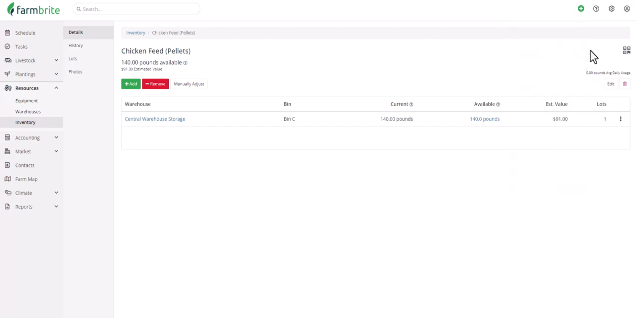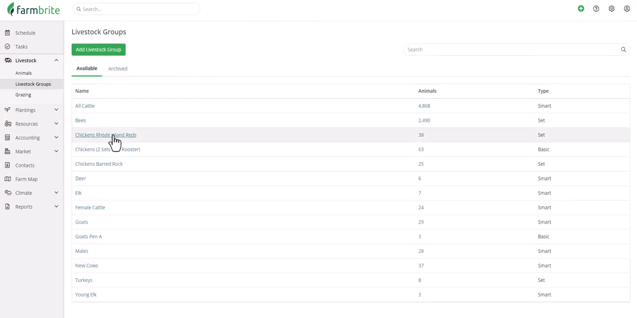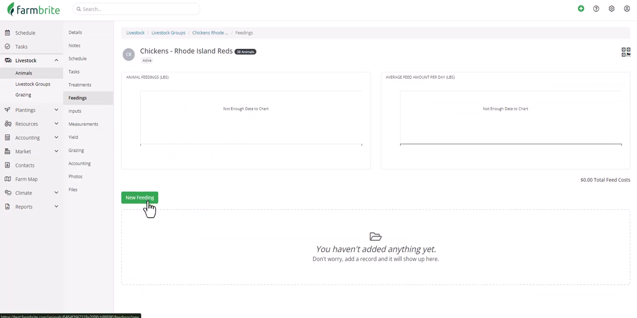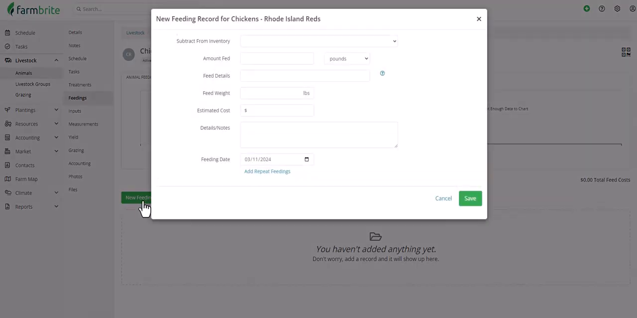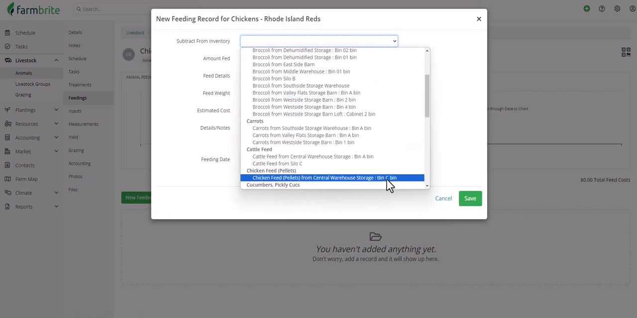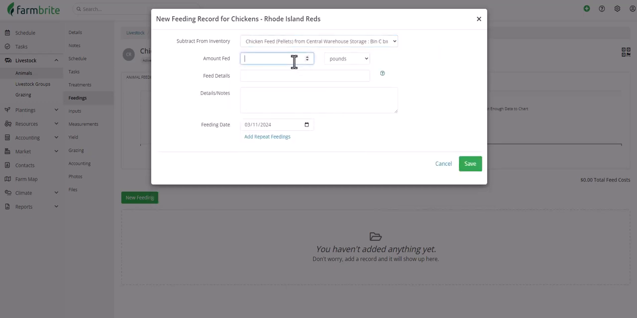Of course, you can also use the inventory items directly from the animal, plant, and equipment records too. Let's navigate to livestock and take a look at our chicken flock and feed them using some of the feed that we just added. See that when we add the new feeding, we can subtract from our chicken feed inventory, where we also see that it's stored in the central warehouse in bin C. That will deduct these 5 pounds from the amount that we currently have on hand in our inventory.